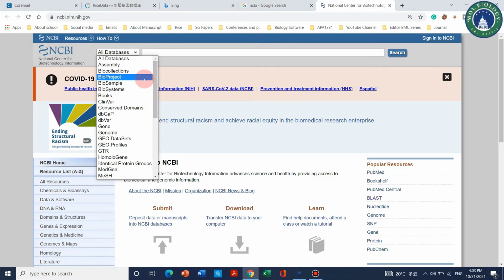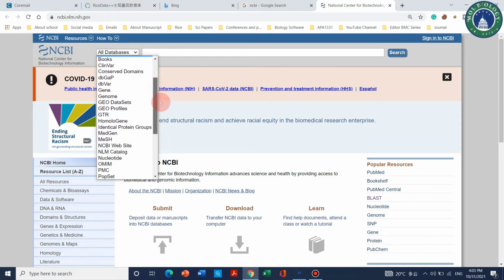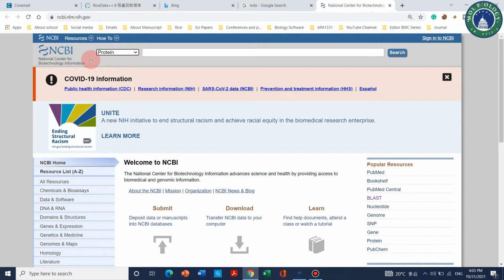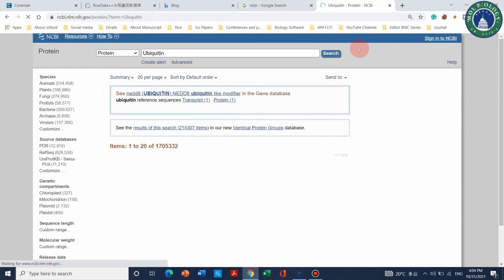For phylogenetic analysis, we mostly use protein or nucleotide, but in this example, we will see protein. After clicking on protein, we need to write what protein we are looking for. Let's suppose in this option we write a protein whose name is ubiquitin. When we click on this, we will get many results.